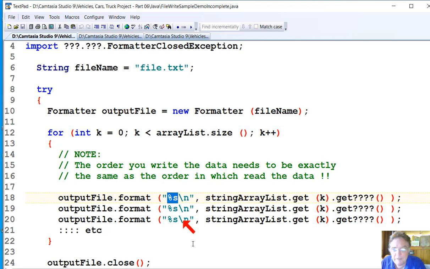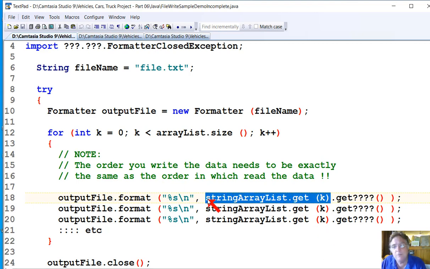And we're going to pass in a bit of string data, followed by a new line. Each field, each bit of data, is going to be written one item per line. And we're going to get something out of the array list. String array list get. So we're going to get that current row, or current data, out of the array list. We're going to get something to do with that data: get name, get phone, all that sort of stuff.